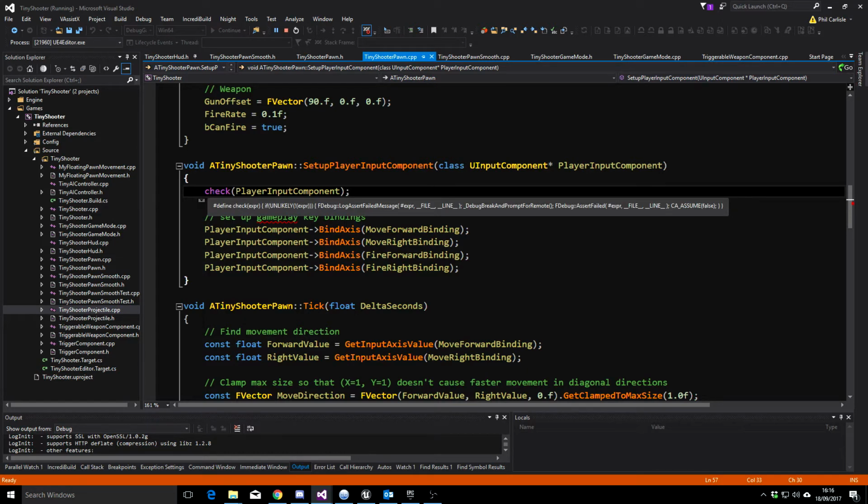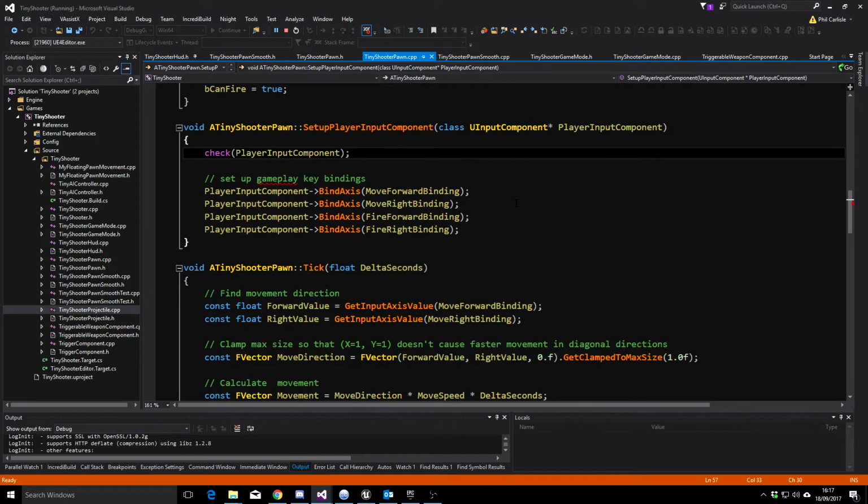There's a macro here that says check, which basically says check if this value is null or not. So check if there's a value in it, and it'll essentially exit out if it is. So run a check on player input component. It's useful to do those kind of things if you might get a null value passed in. We would expect that not to be the case, but you never know. So having a check in there is kind of useful.